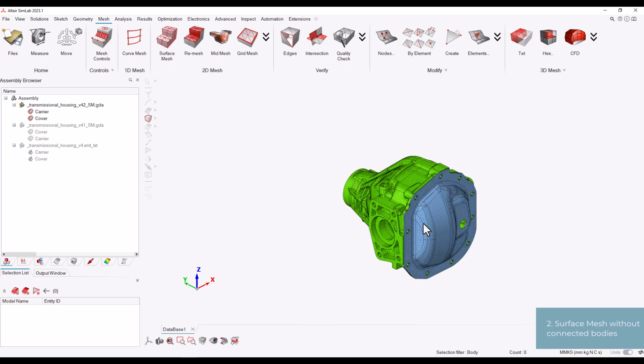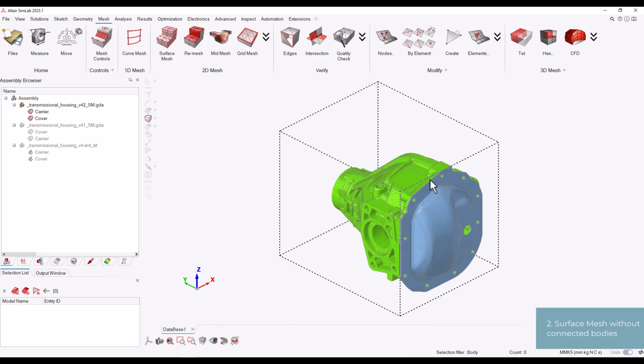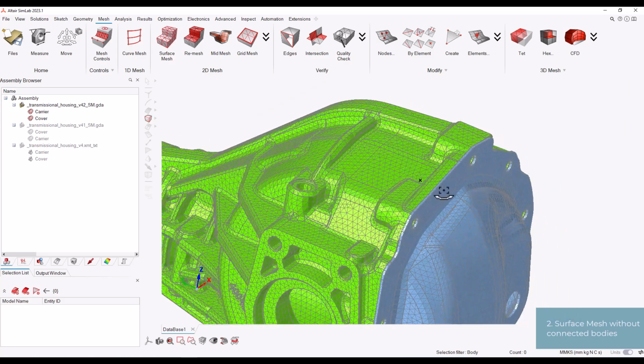Again, we display the element non-manifold edges, only this time there is no yellow line since there is no connectivity between the two bodies.